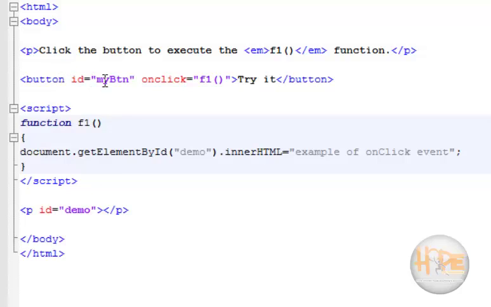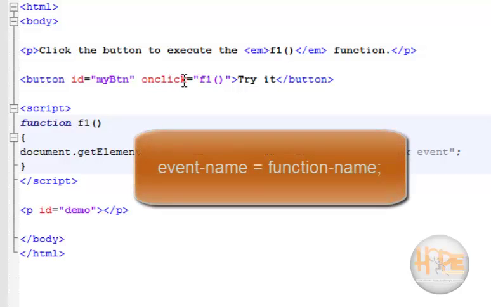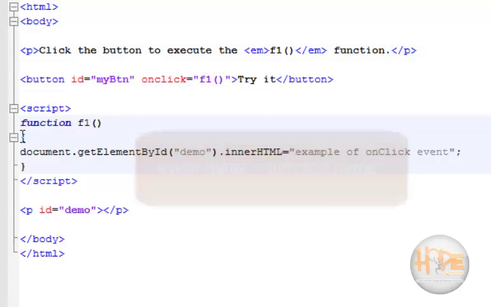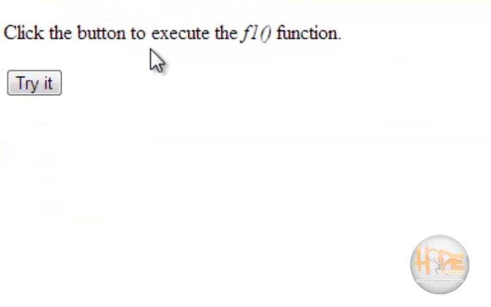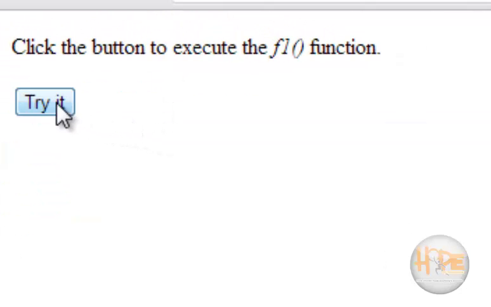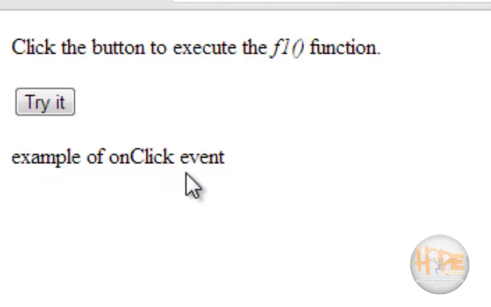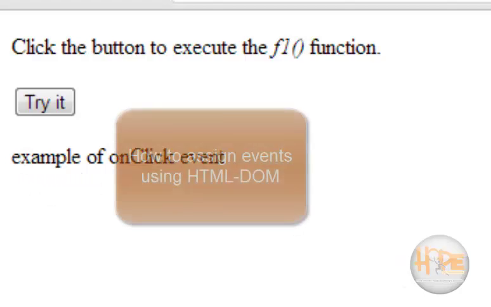Here this is the button ID, and this is the name of the event: onClick is equal to the name of the JavaScript function, F1. This function is going to change the inner HTML for the demo ID element of the paragraph tag. So let's see the output. I'm going to click on this button. So here comes our text.